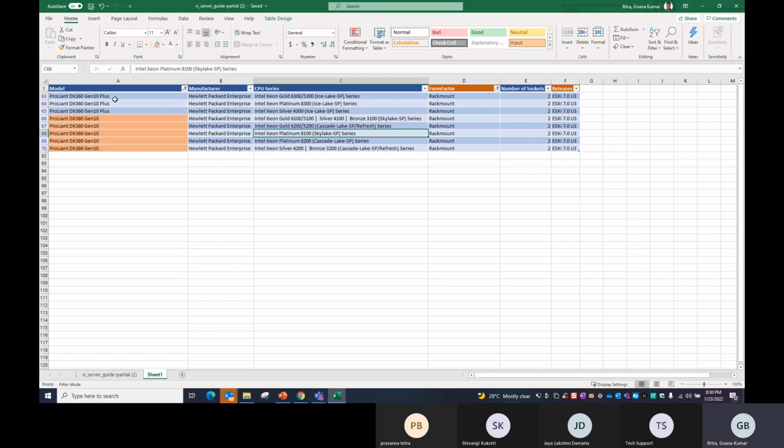Okay, and even within the ProLiant DX 360 Gen10 Plus we also have three models, Gold, Platinum, Silver. So depending on our customer budget, we can choose the relevant server. Okay, these are all the supported rack mount servers for ESXi host, and this server's number of sockets by default is two sockets.